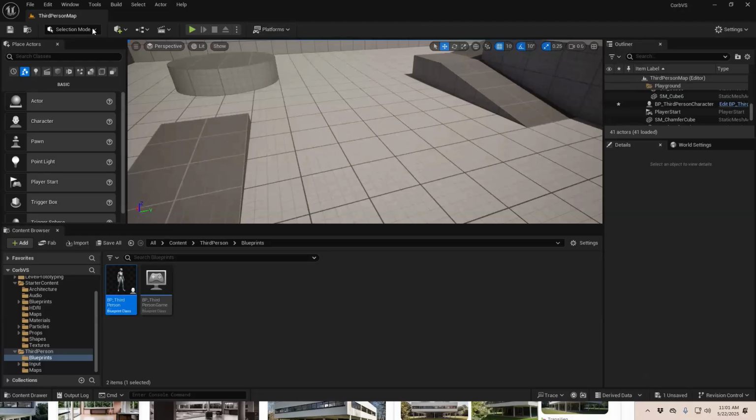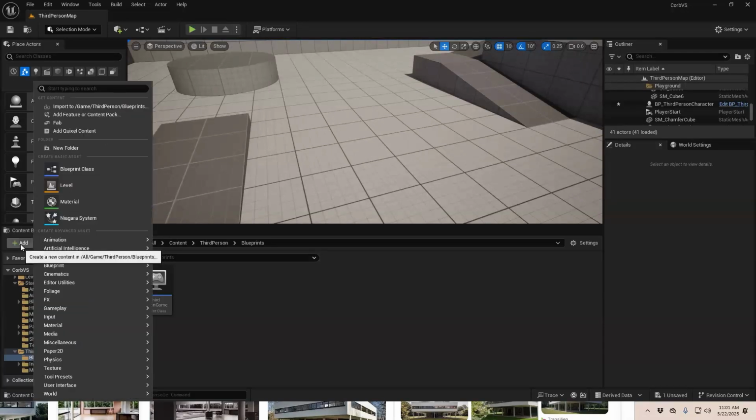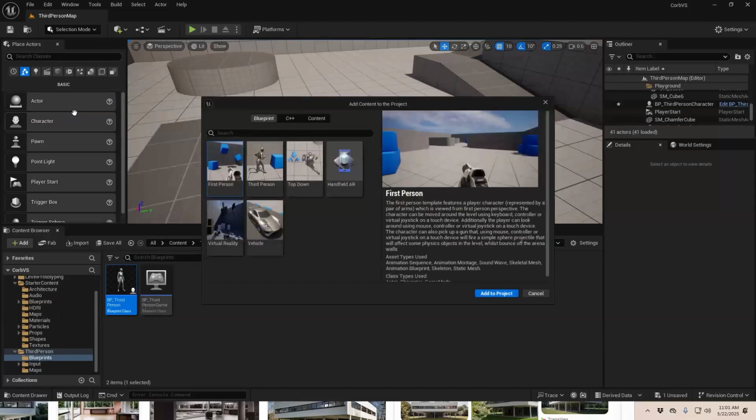I might also want to drive around in my scene, right? So if I want to add another template, I can just go to this add button, and all of the things that we saw in the beginning when we created the project, we can go to this add feature or content pack. And it's going to give me all of those old options that I saw. So let's say I don't know if I want to do a third person or first person. I could do both. I could just import the other one.